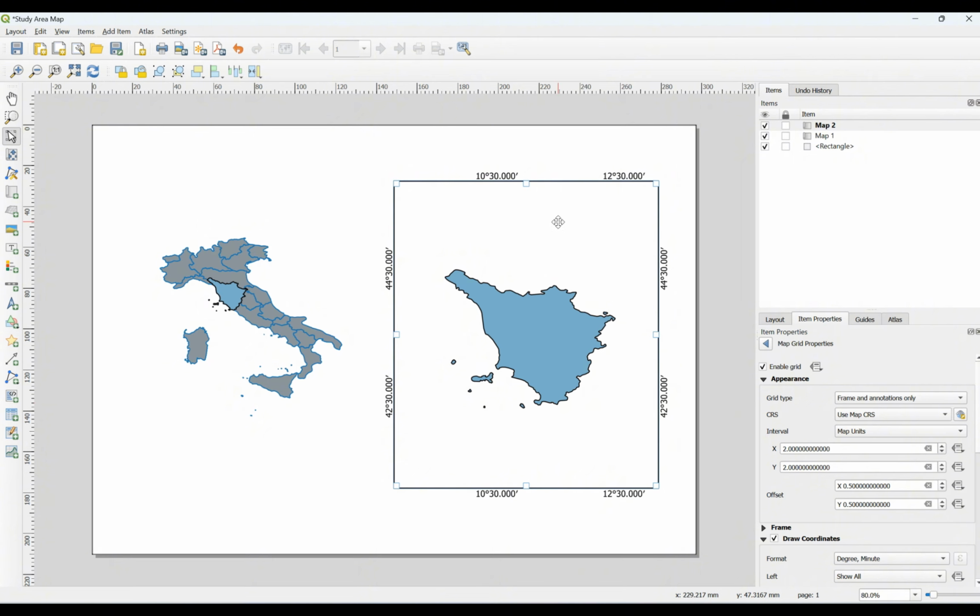We did some appearance modification and also coordinate system for my layer. Right now, I will go back.